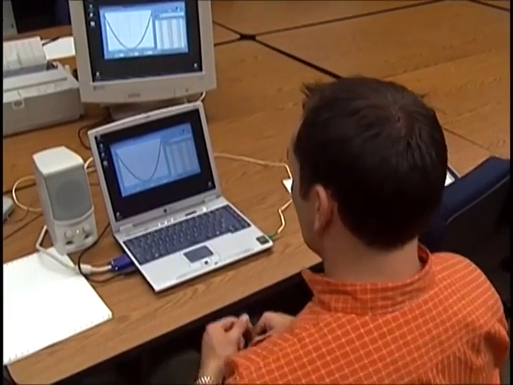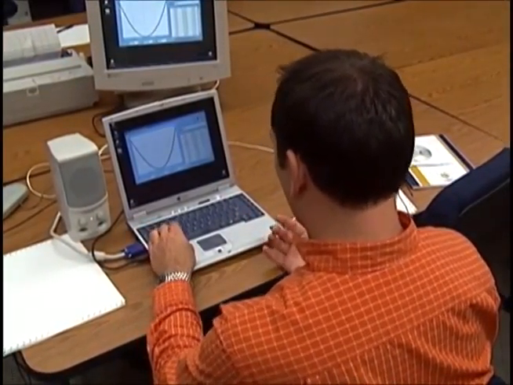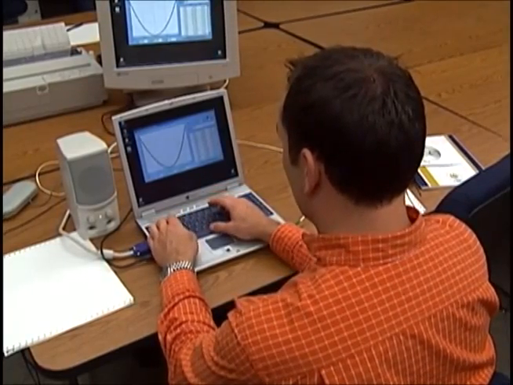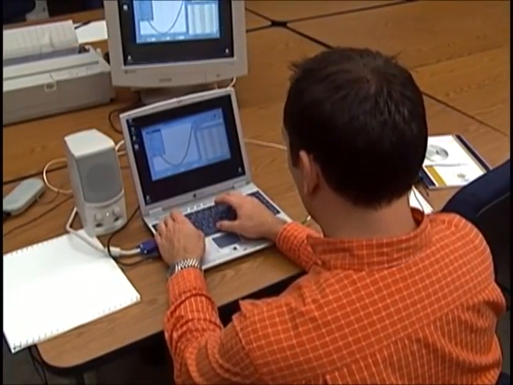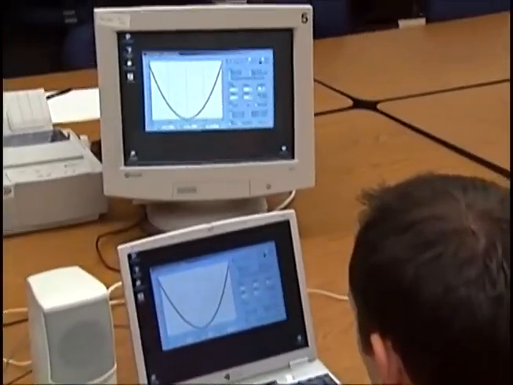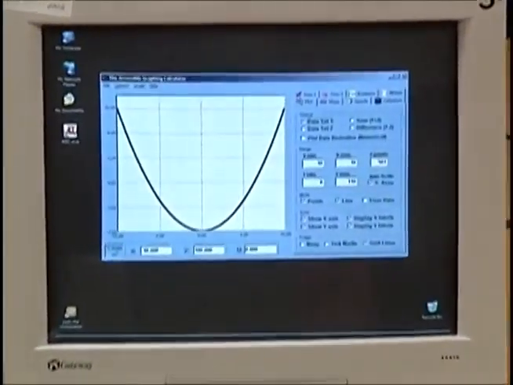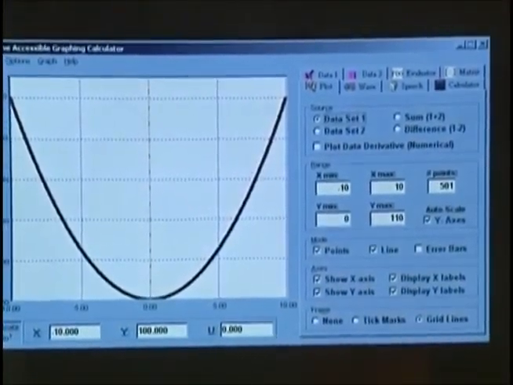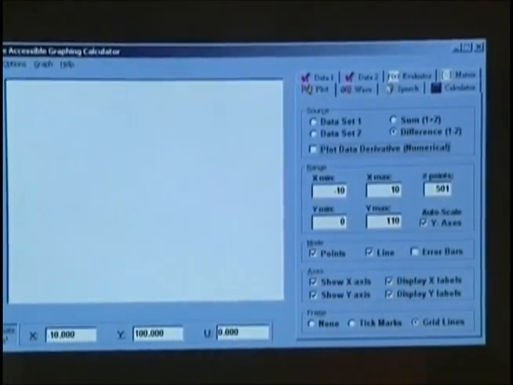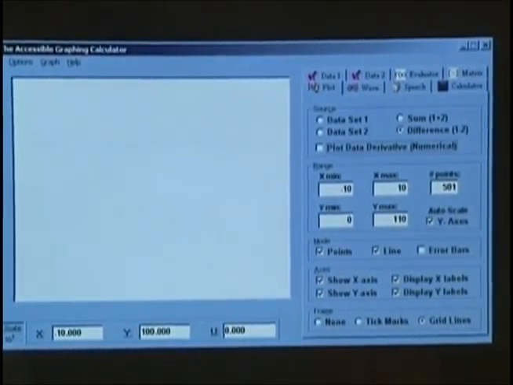To plot the derivative, it's pretty simple. I'm just going to browse over to the plot tab page to change a setting for derivative. Calculator, source, plot data set 1. Right now my source is data set 1. That's fine. I want to plot data derivative. So plotting the data derivative is clear.